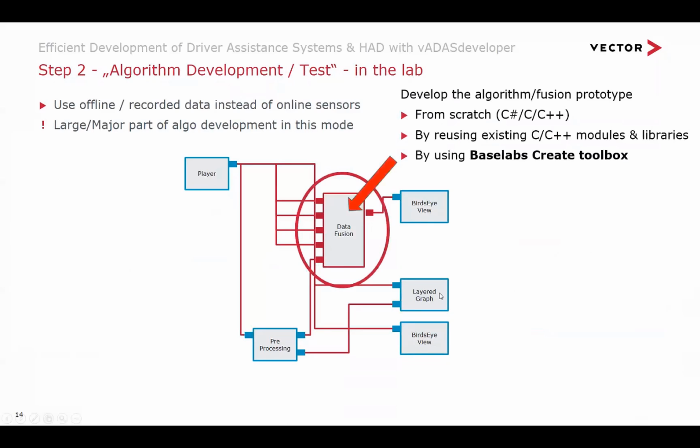Step 2 would now be to develop your algorithm in the lab. So now, instead of live data, you would use a player. You can see this on the left. In the player you would replay the recorded data, and now you would build your algorithm. Here you see the input pins of the algorithm, and then you would develop whatever is the content of this.